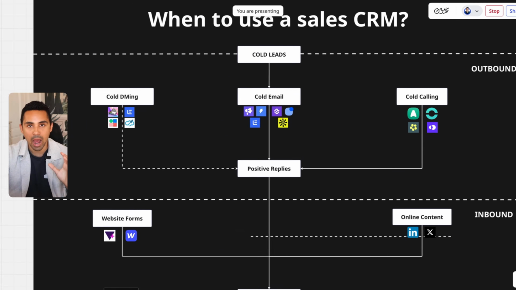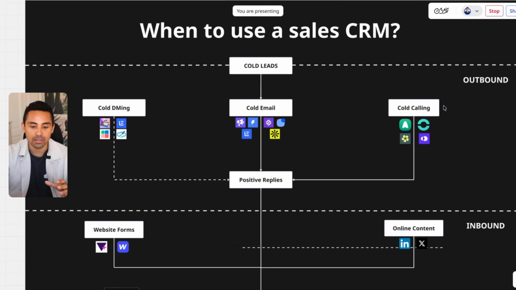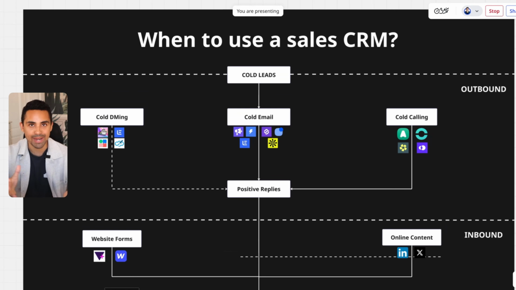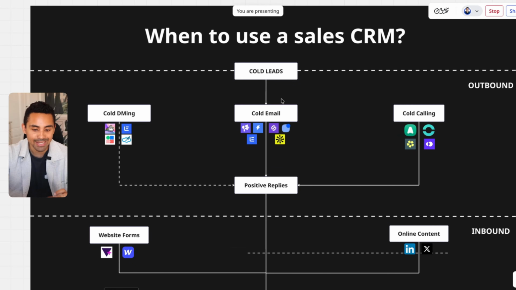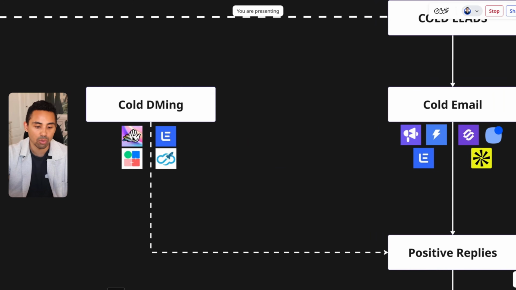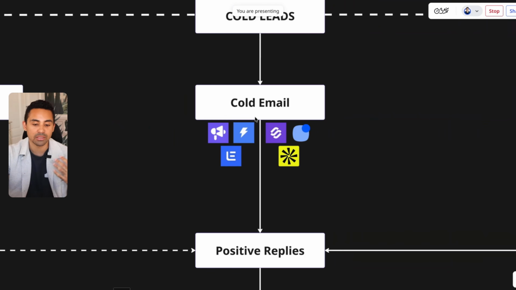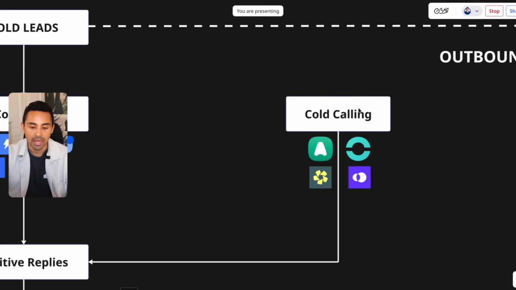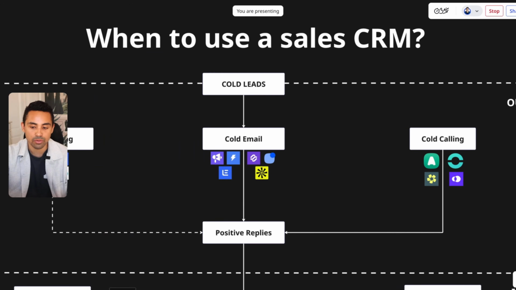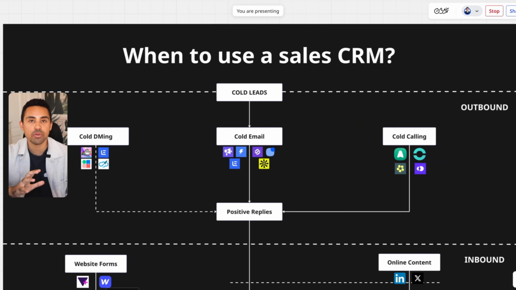If we talk about outbound first, you can see that there's no CRM right there. There's no Breakcold. When it comes to outbound, so working on your cold leads, you can have cold DMing using a LinkedIn outreach tool or a multi-channel one. You can also use cold emailing with tools like Instantly, Smartlead, Lemlist, Salesforce. And then you have cold calling. And usually when it comes to prospecting, like your funnel, whatever industry you're in, you want to use a dedicated tool for sales prospecting.